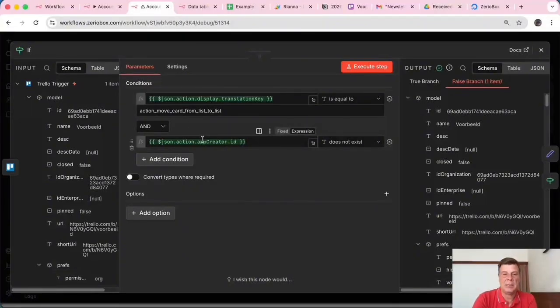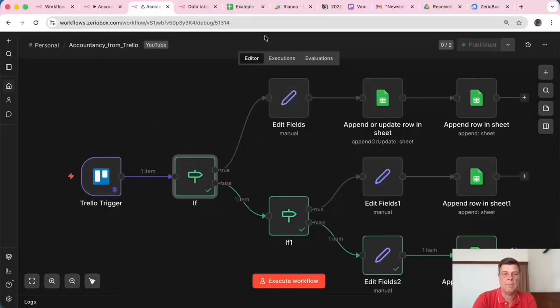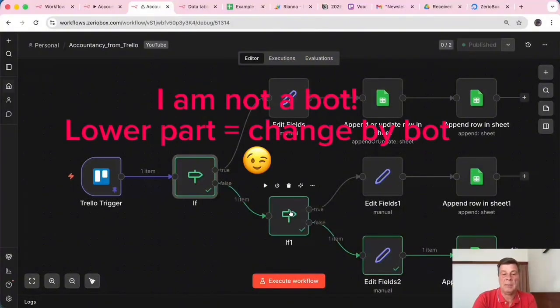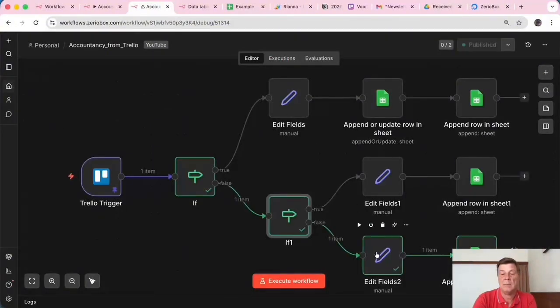If I made a change, this one will be my name, but here it's a long string, that means it's a bot. If the change was made by me, it's a new if statement where we check if it was a delete command or not, and in this case it was a delete command, so we append it to our sheet. If it was not a delete command, it would have been move position, and in the true case, in the upper part, it would have been move from list, so from to do to working on it.